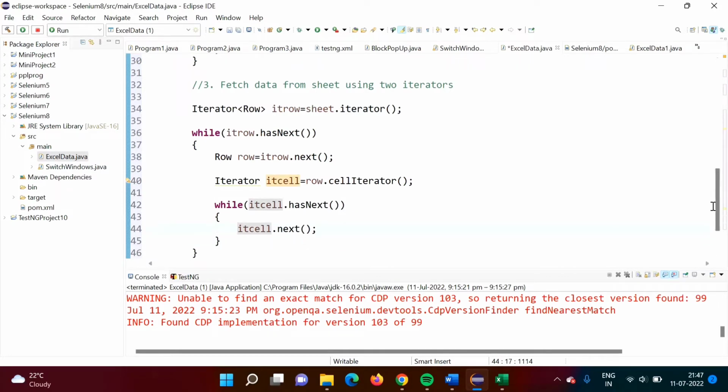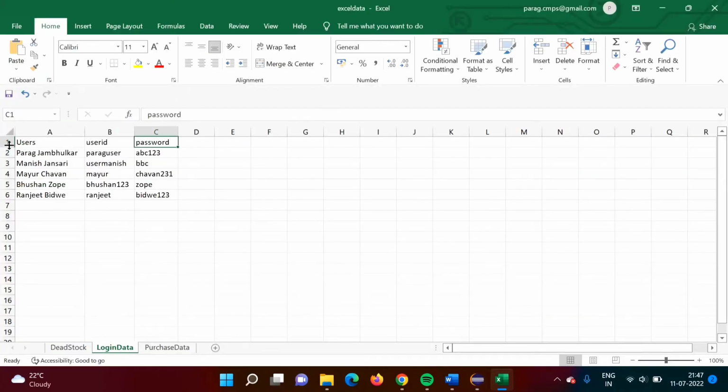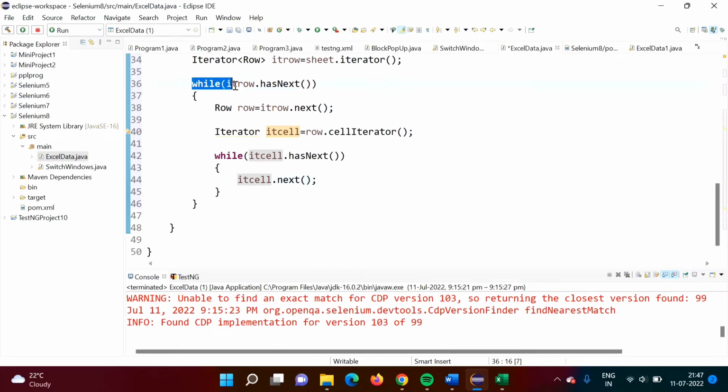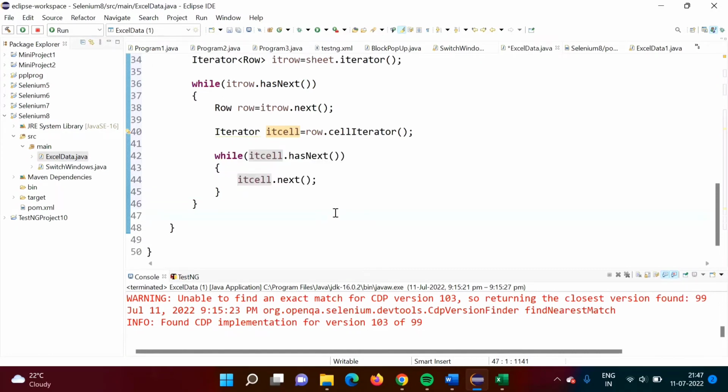Just like we traverse a matrix, with row and then column, we go row wise and then access the column values, right? Same thing we are doing here. By this we are accessing the rows, and by this we are accessing the column values. So by this we are getting the value. Now we'll print those values. By this we are iterating.